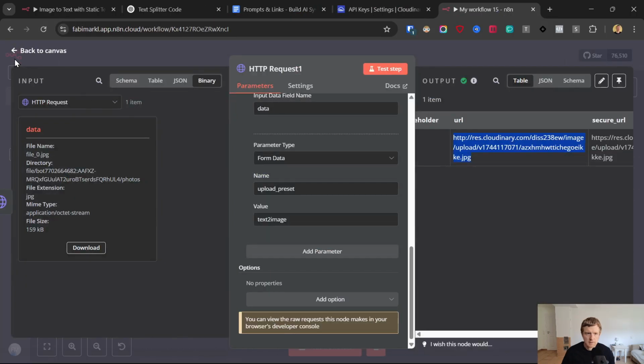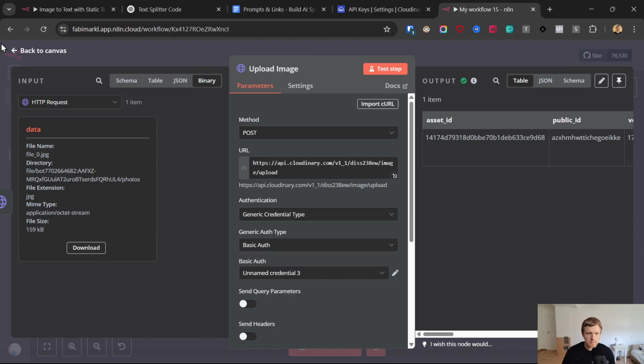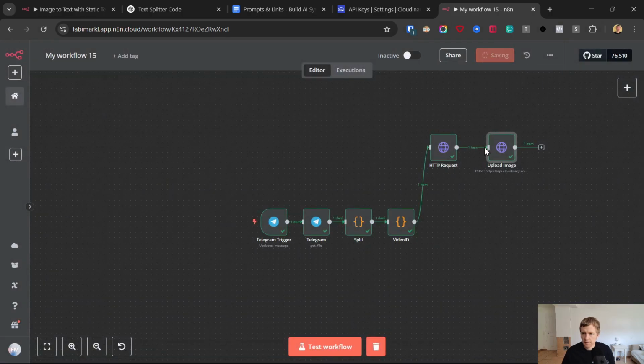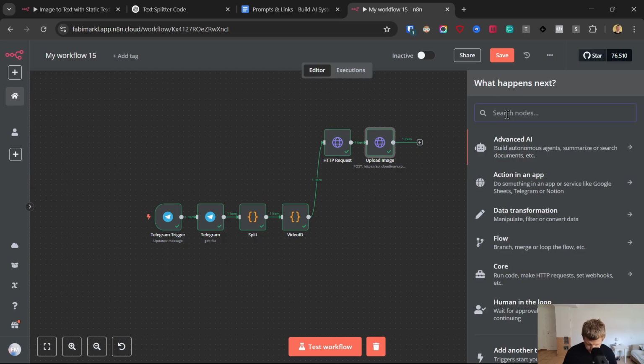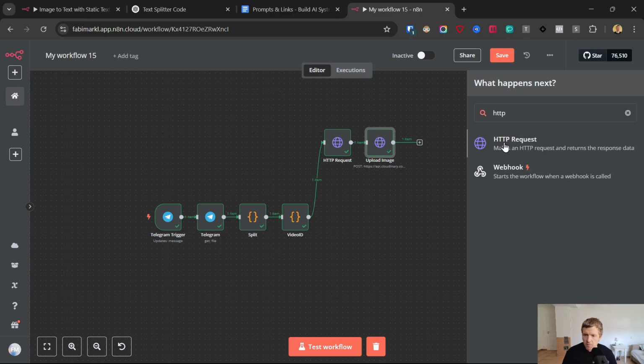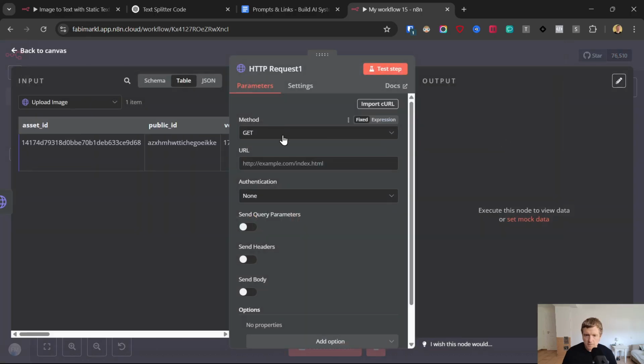Perfect. Let's go back. Let's rename this to upload image. Let's go back, click save. Now we will add our image to video module that we will connect to an AI video generating tool. Here we need to select post, and here let's already type it. This is image to video.